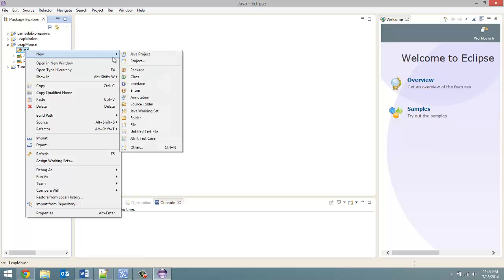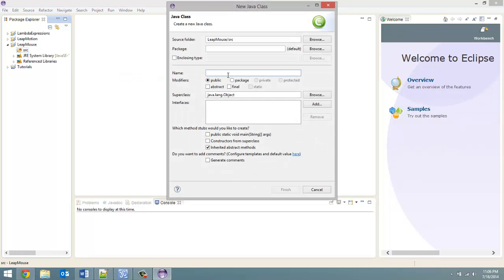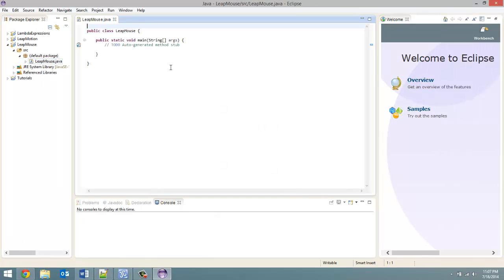So we're going to go new, class. Let's call this one leap mouse as well, and why not? So LeapMouse. And public static void main. We want to include that, and click finish.